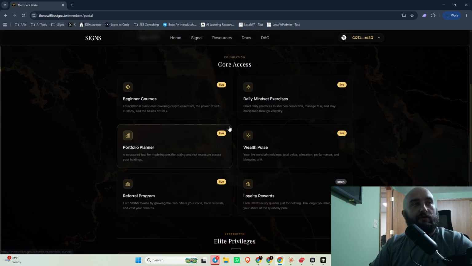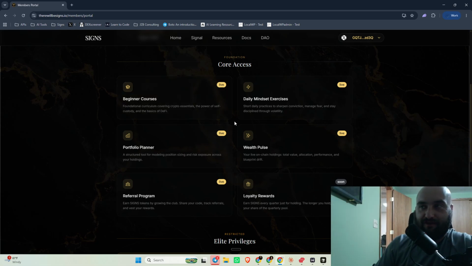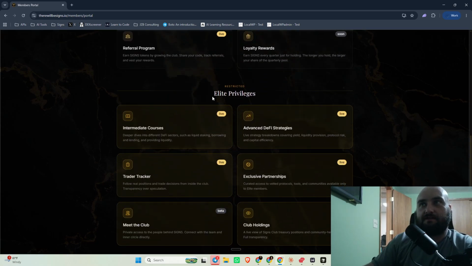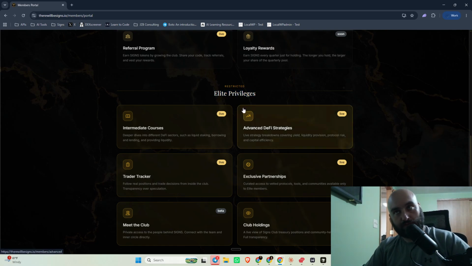So 100,000 tokens, which is like $2. It's insane, but you get access to all this for that $2. Okay. This next tier, the elite privileges, is for 3 million tokens or more.